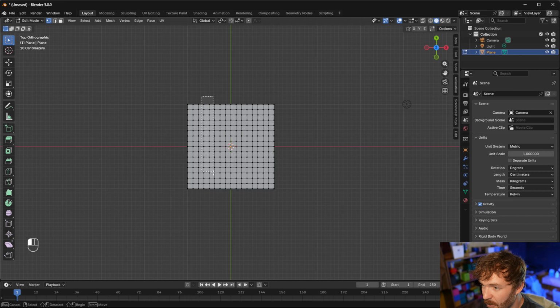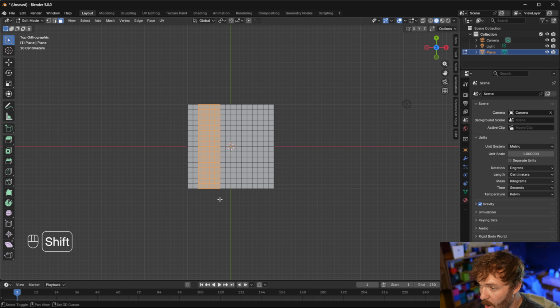Fantastic. Now, I want you to scroll down, making sure you're in face select mode by hitting 3. Scroll down and grab these faces, hold Shift, and do the same on the other side. So these 4 faces. So it should look like 2, 4, 4, 4, 2 with your columns.